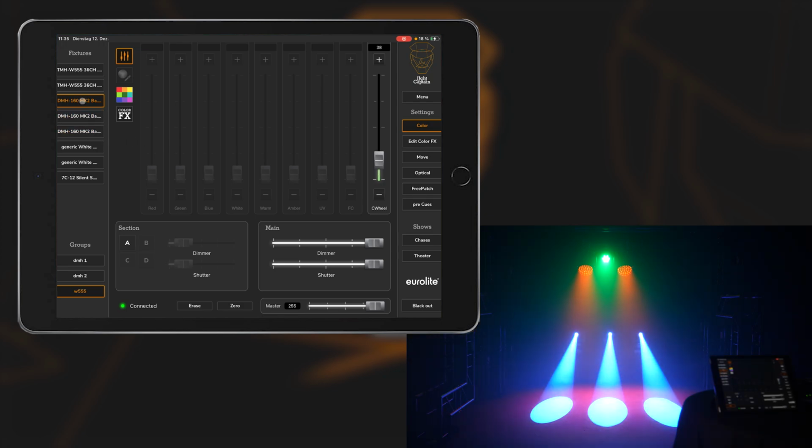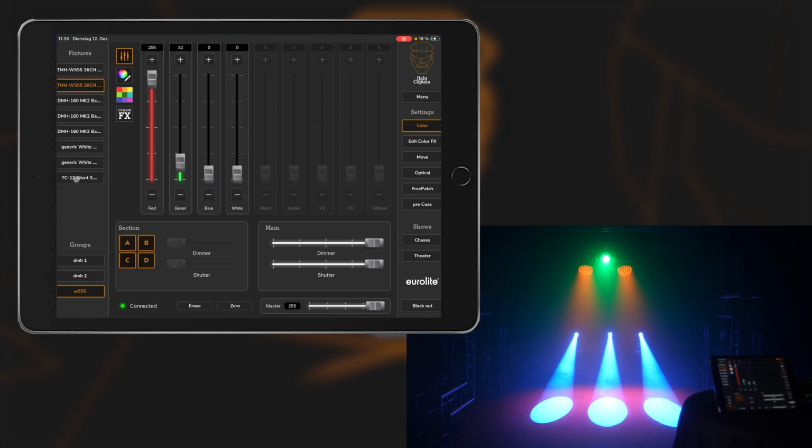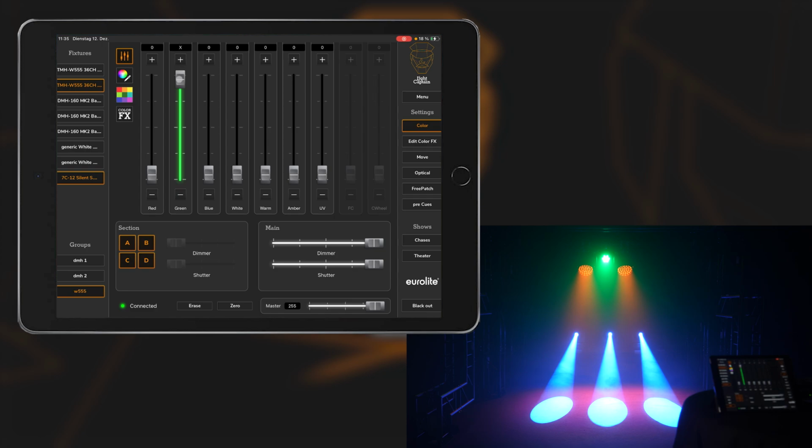If two devices are selected that have different color settings, a small X is displayed above the faders in this view instead of a value. This is not an error, but simply an indication that the spotlights used have different color settings.